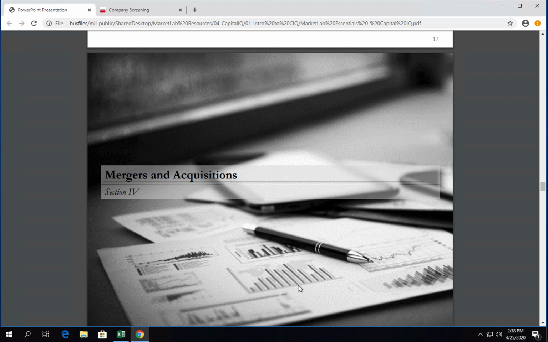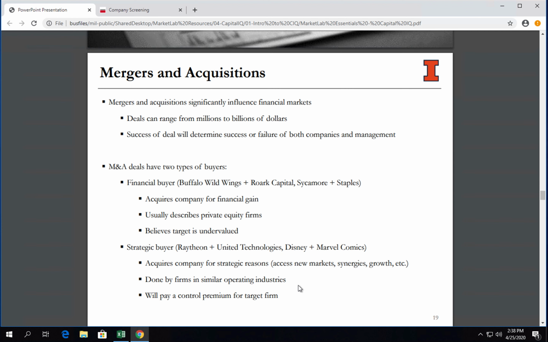Now we're going to get into mergers and acquisitions. So mergers and acquisitions are significantly influential in the financial markets. Deals of this can range from millions to billions of dollars, and the success of a deal is going to determine the success or the failure of both companies and the management. Mergers and acquisitions at a very high level is when two companies either come together in a merger or one company is taking over another company in an acquisition.